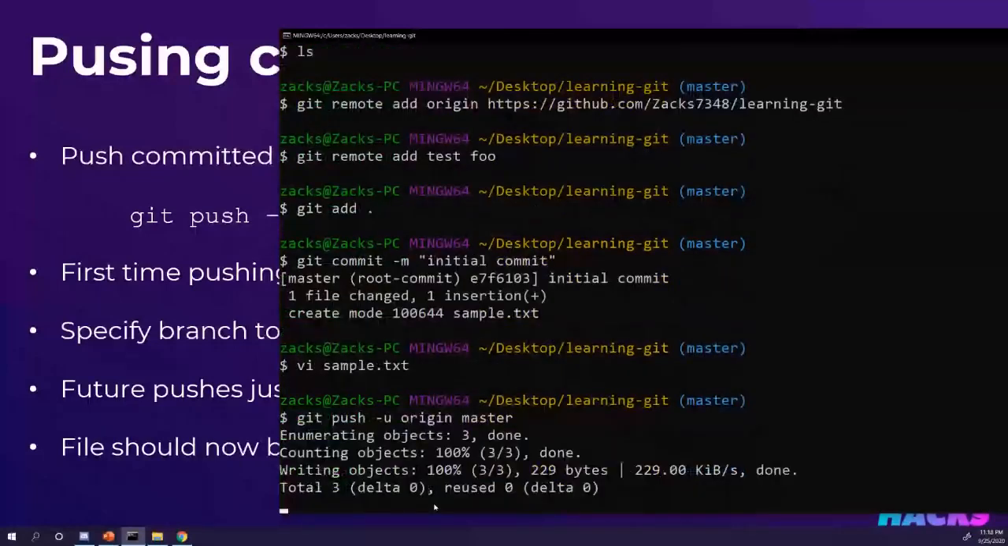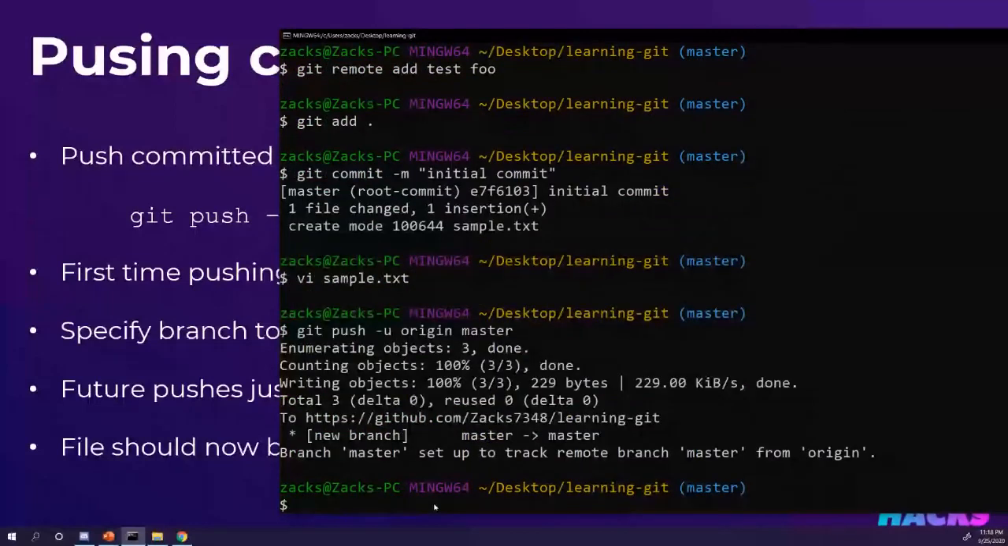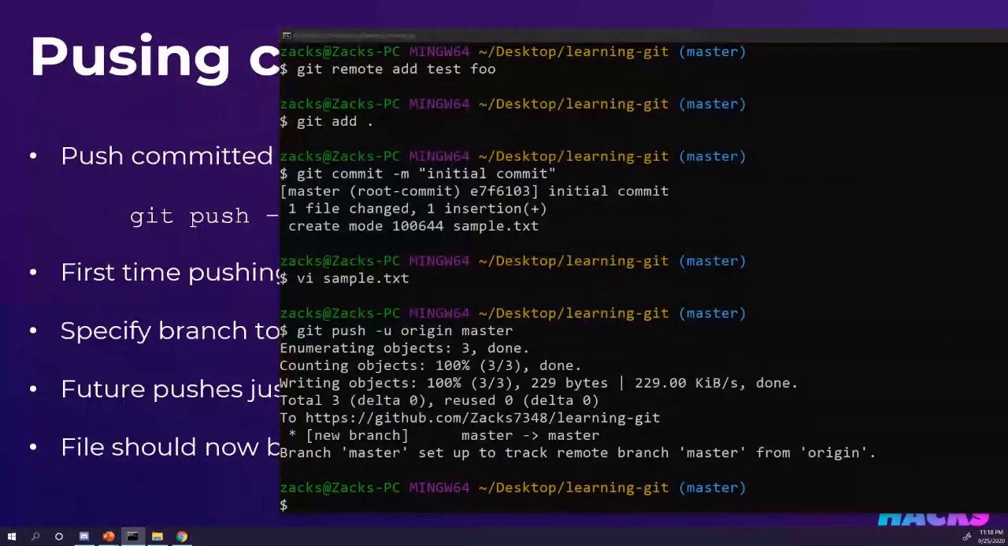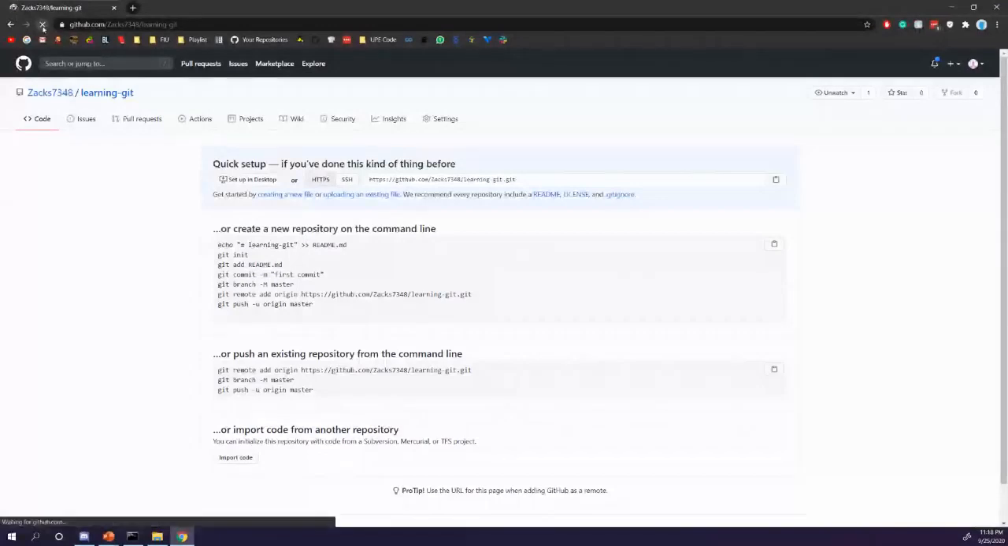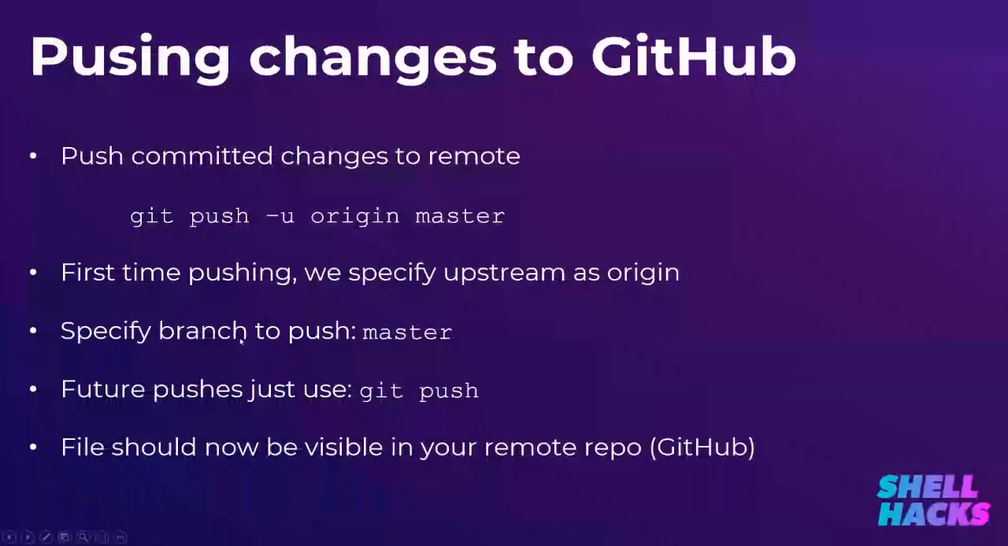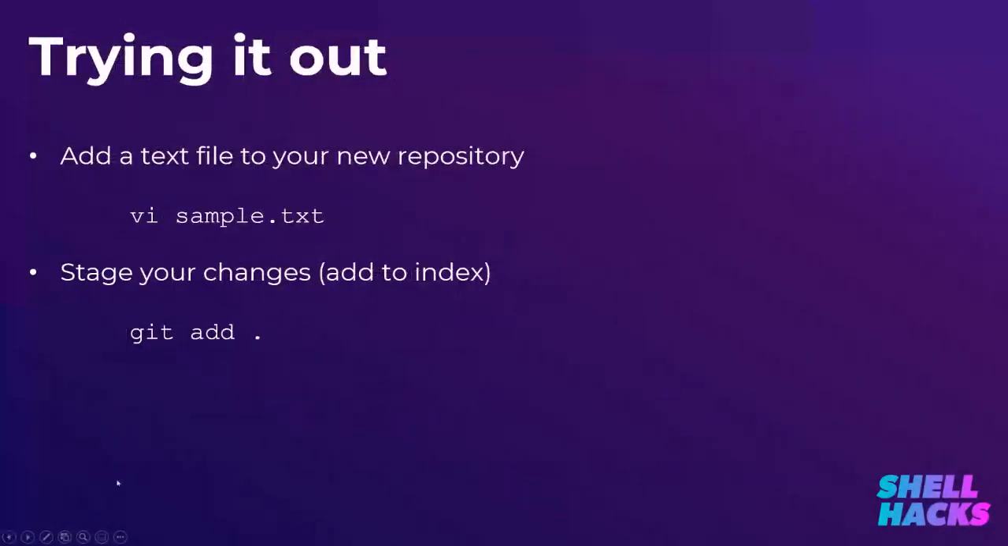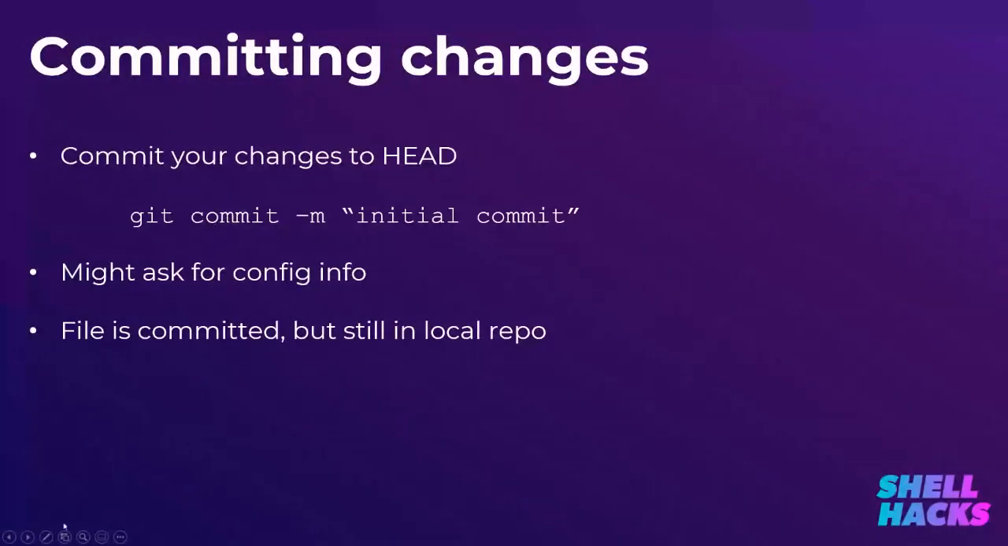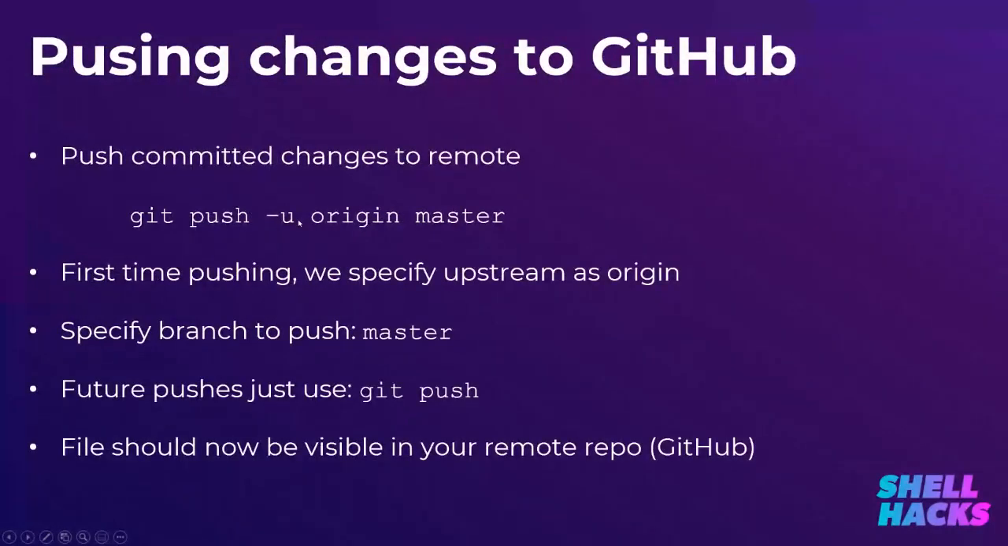And it should give you a couple messages. And yep. Now, if we go ahead and take a look at our remote repository and refresh, I can see my sample text here, which says hello ShellHacks 2020. So to go over what we just did, we created our text file, we added it to the staging area, we committed it to the local repository, and then we pushed it to the remote repository.